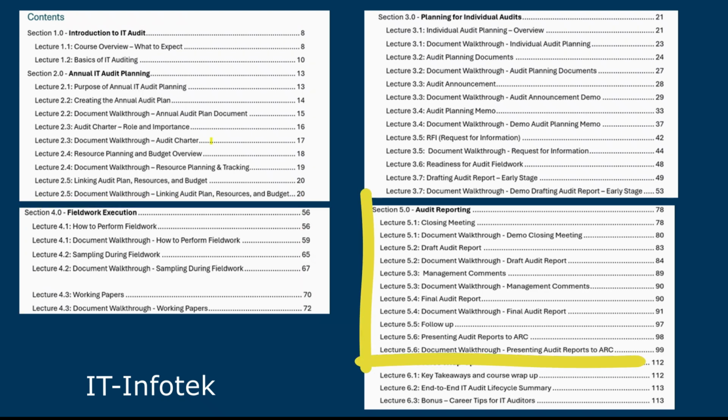Section 5, Reporting. In this section, you will learn how to communicate audit results effectively, from closing meetings to final reports and presenting to the Audit and Risk Committee.